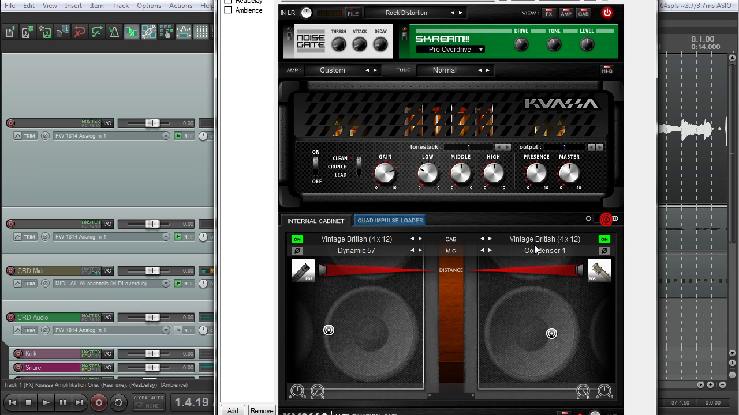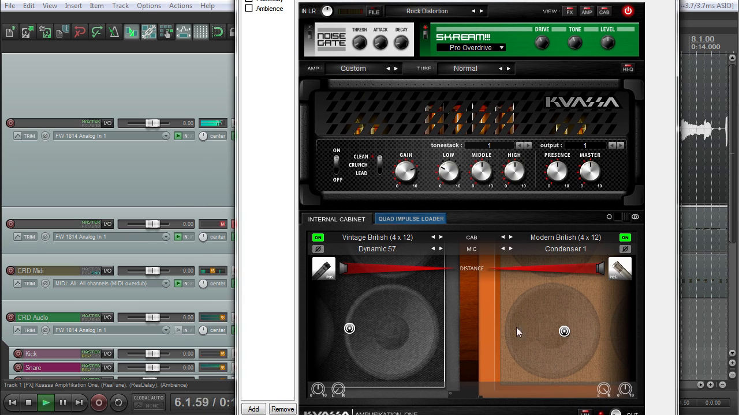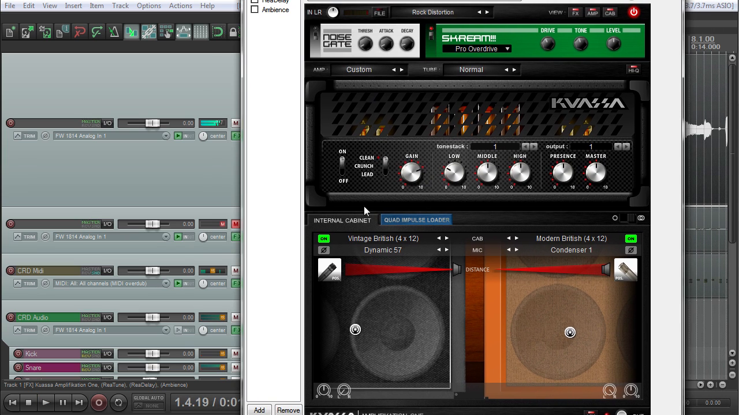And so we can put this in stereo. And then we also have phase switching here, which is cool as well.